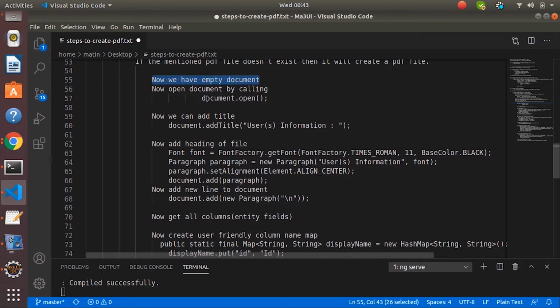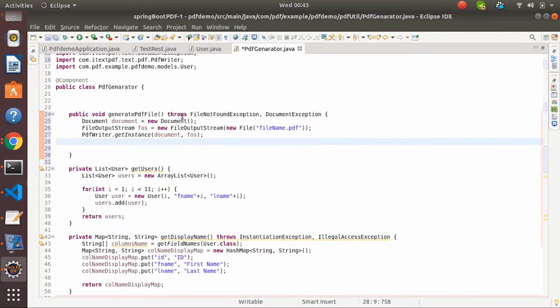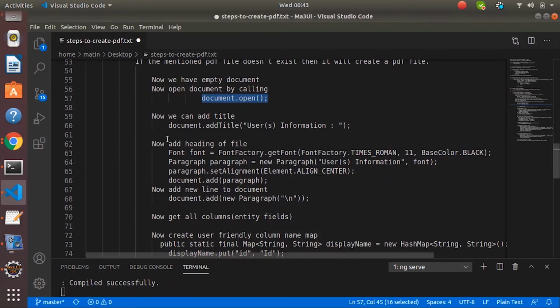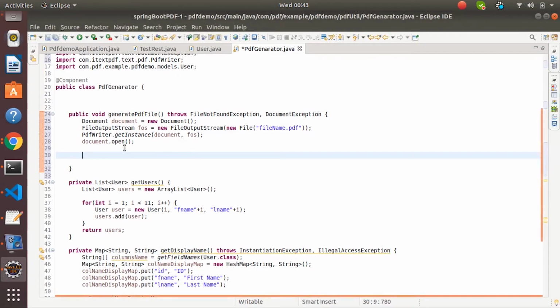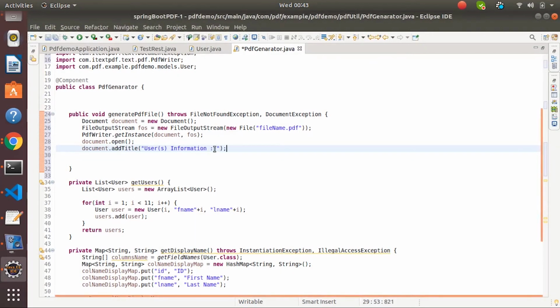Now open the document. Because we have the document ready, now we have to write something in it. So let's open the document. Now the document is open, so we can add some title in it. Let's add a title, let's say Users Information.